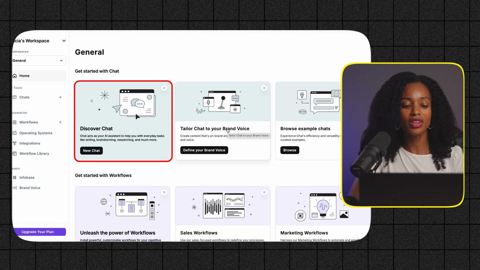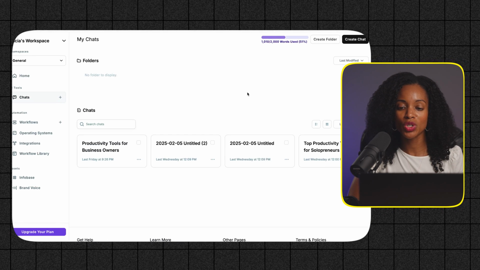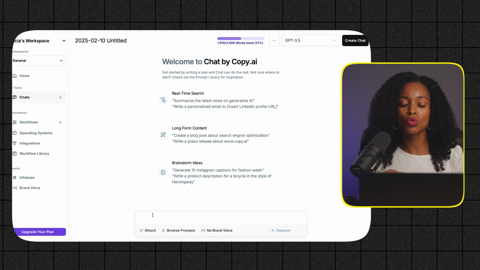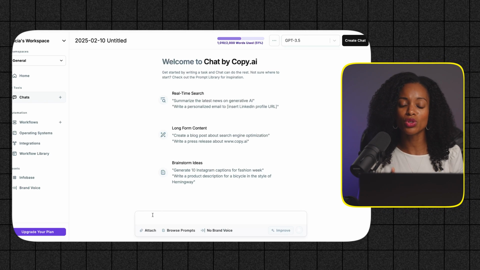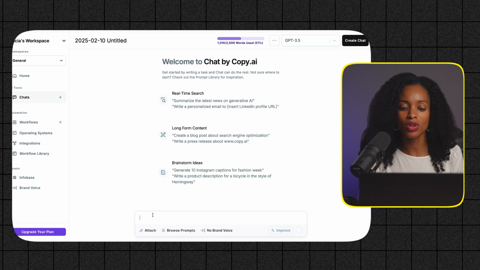All right, so I'm going to click on Discover Chat right here and click on New Chat. Great. Then it brings me to this page. So then at the top here, where it says create chat, click on that. Perfect. So this is where you're gonna be able to create emails, social media posts, blog posts. The content that you wanna create is all done right here.